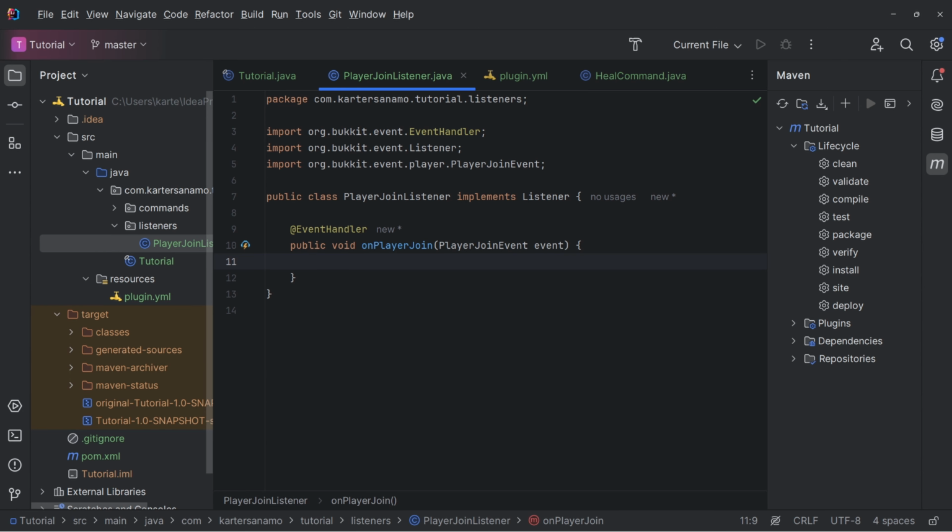So when a player joins the server, all we're going to do for now is just send them a message, and then also give them an item when they join, just so we can make sure it's working. Obviously, you can implement this however you want. This is used a lot if you want to add a welcome message to them, like this player joined the server, welcome them back. For now, we're just going to send them a message and give them an item.